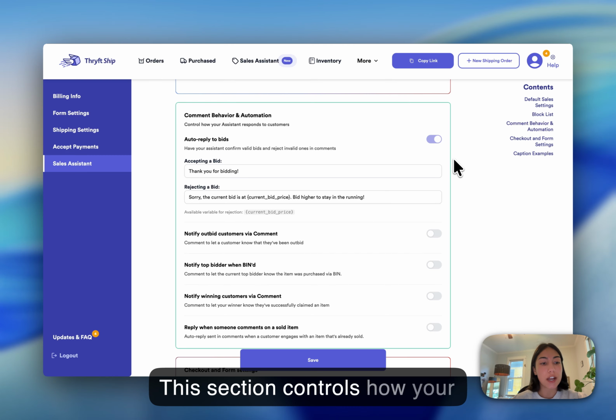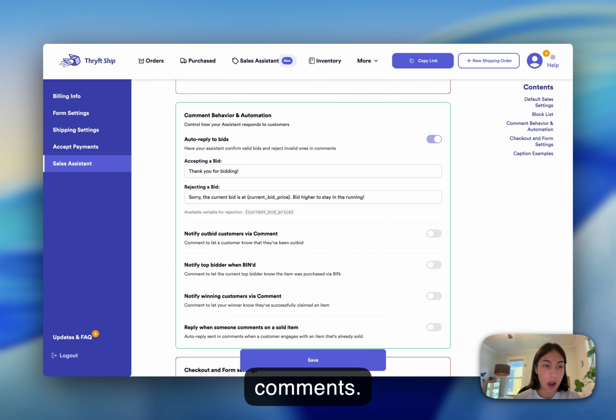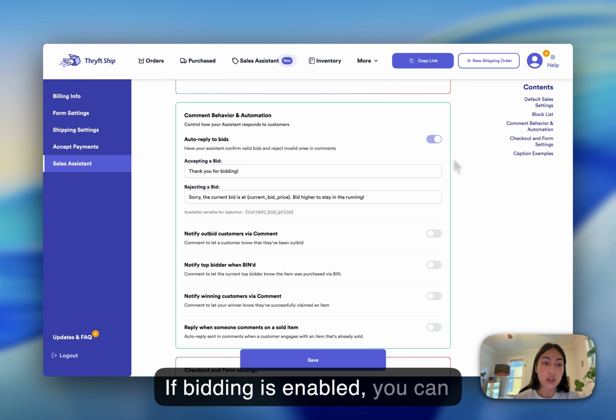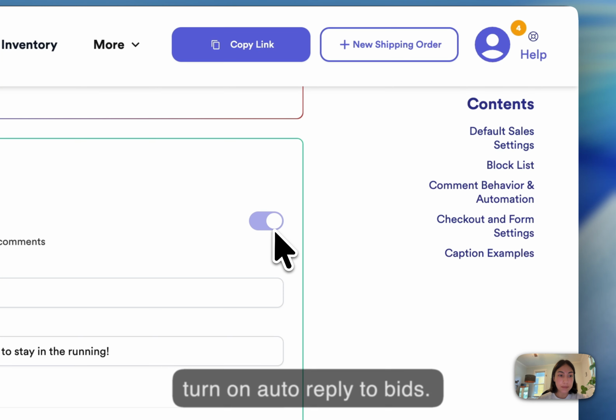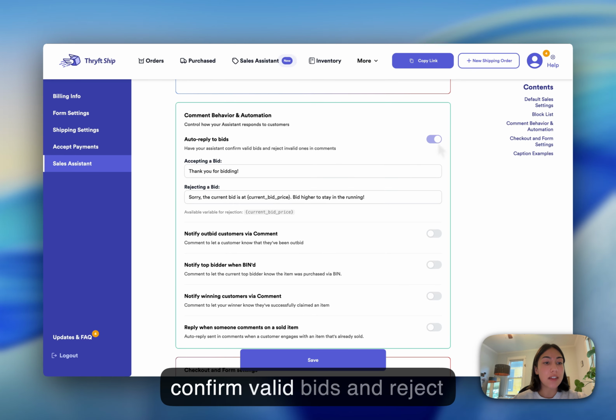This section controls how your assistant responds to customers in the comments. If bidding is enabled, you can turn on auto reply to bids, and this lets your assistant confirm valid bids and reject invalid ones automatically.